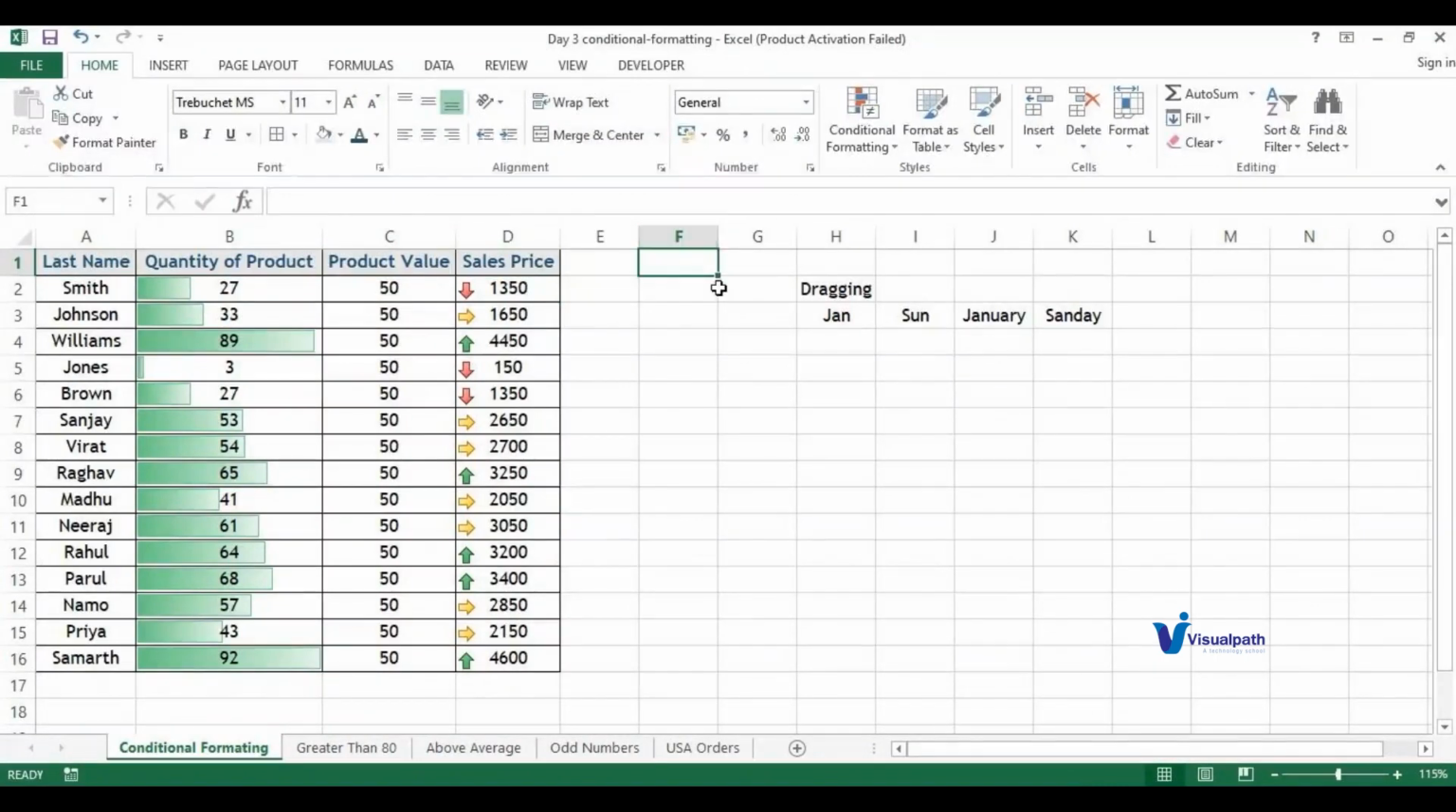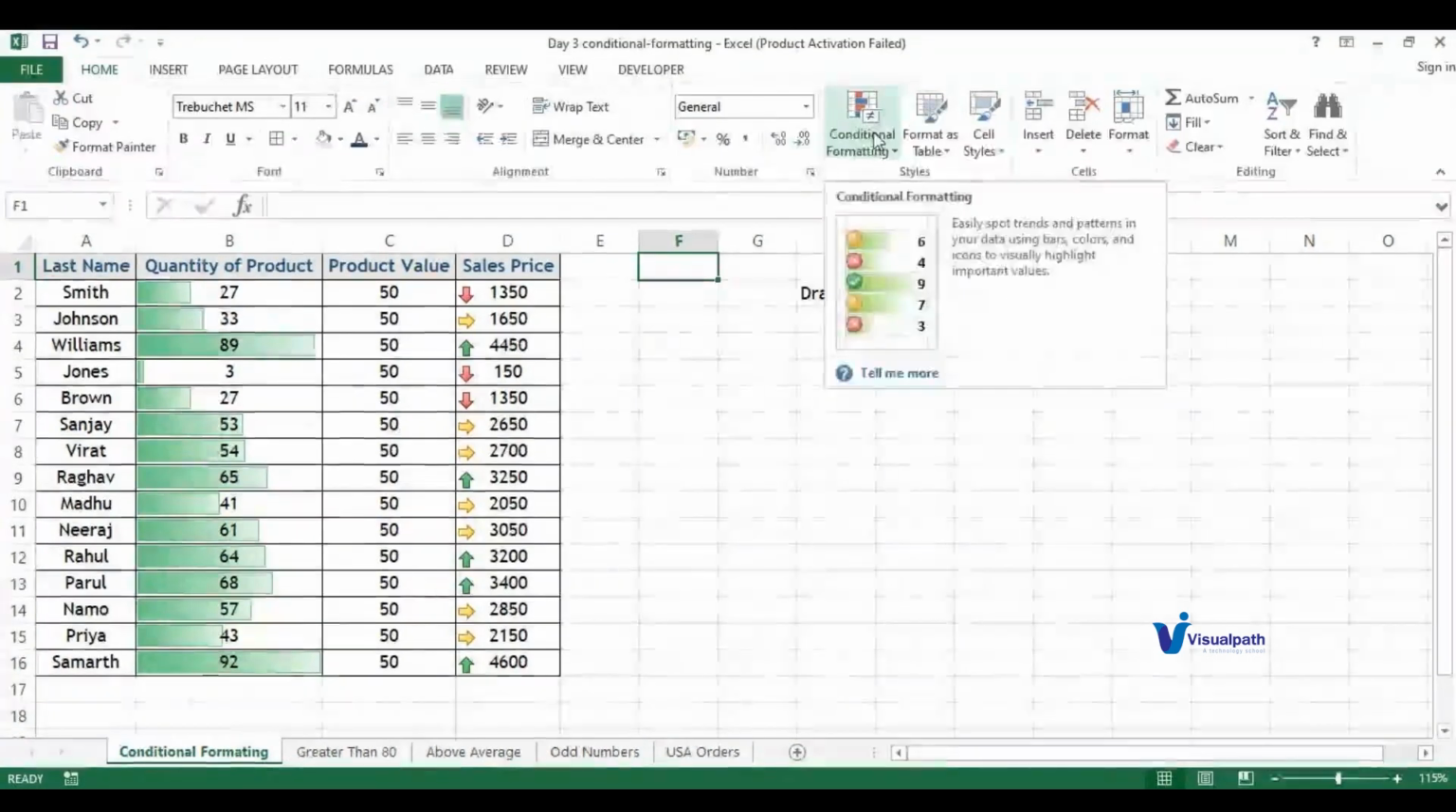But now we are moving ahead with our conditional formatting option. So what is conditional formatting?